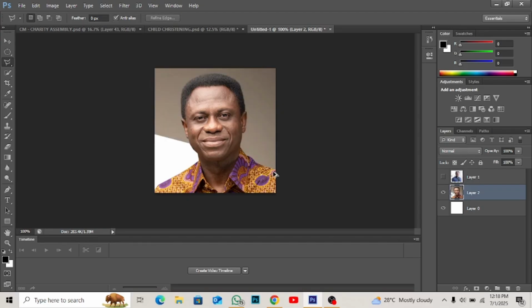To undo, you will click Ctrl+Z. To undo multiple times, you click Ctrl+Alt+Z, then you click another Z till you get to where you want.